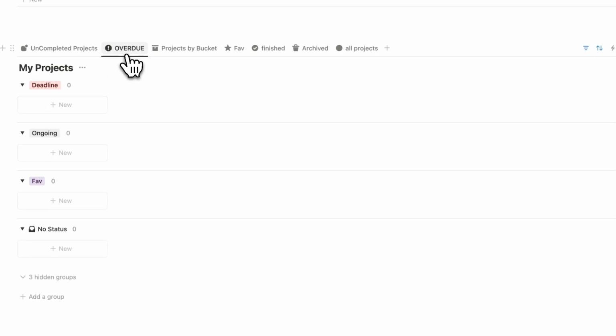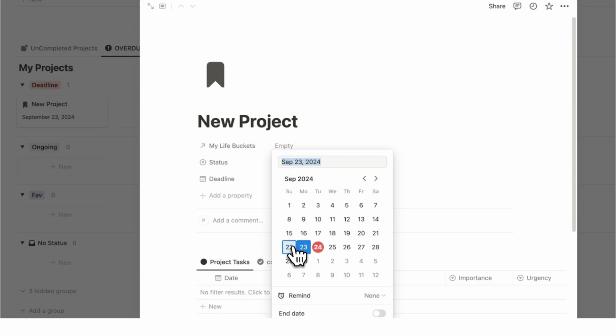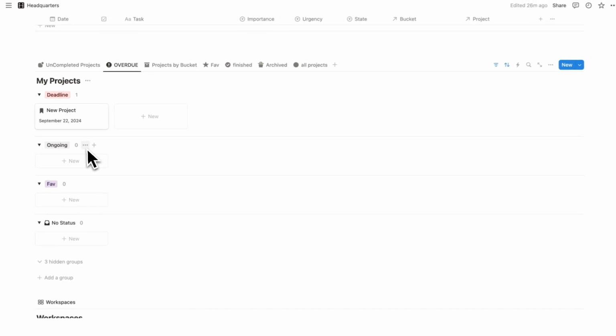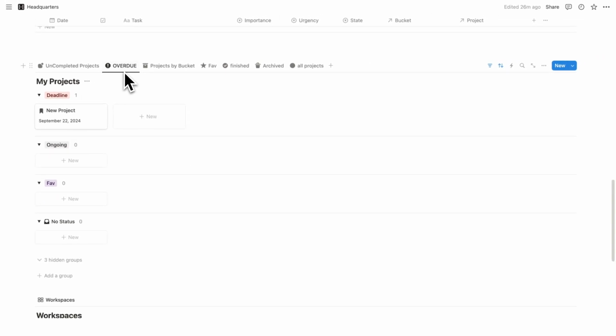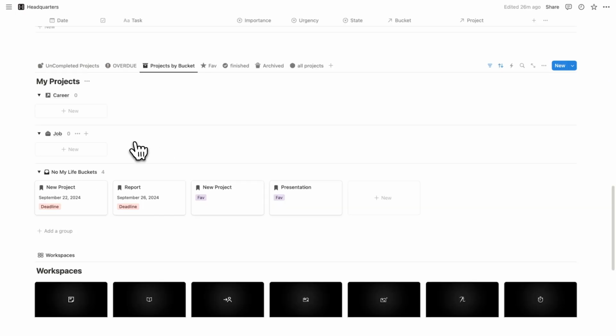Then on the overdue tab, I can see all of the projects that are past the deadline. So let's just keep this as new project. And let's say the date is the 22nd. As you can see, it's showing up here because it is overdue. It was due 2 days ago. Hopefully you won't have too many under this tab. Then we have project by bucket. And just like it sounds like, this is telling us what bucket it belongs under.